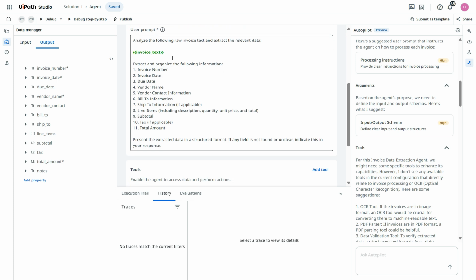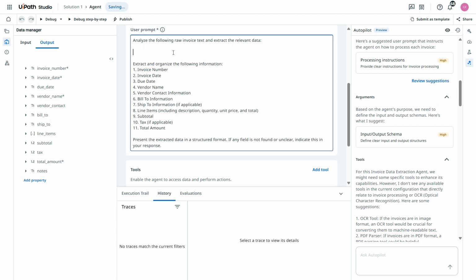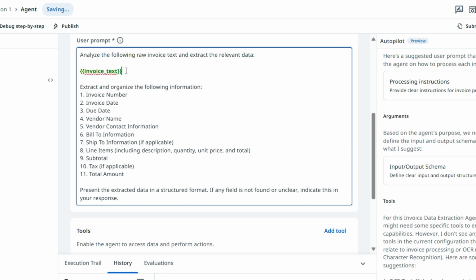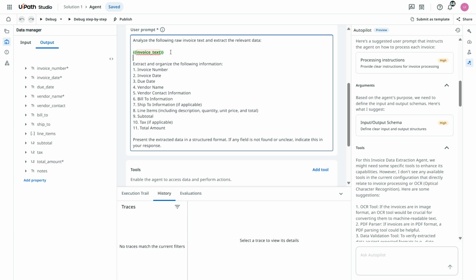Now let's see the user prompt. Analyze the following raw invoice text and extract the relevant data, which is invoice text. See how input is passed, how an argument is passed here. This is in double curly braces. That argument is inside the double curly braces. If you want to manually type that, let's see how to type it. Let's say I will remove this. Now let's say you want to pass that invoice text. You need to type double curly braces and automatically that variable, that argument, will appear here. See, just take this. Once you click on that, the closing curly braces are automatically updated here.